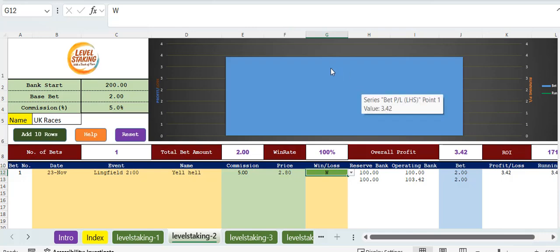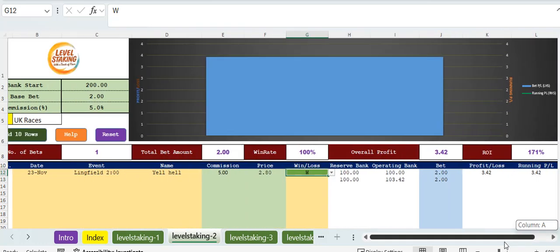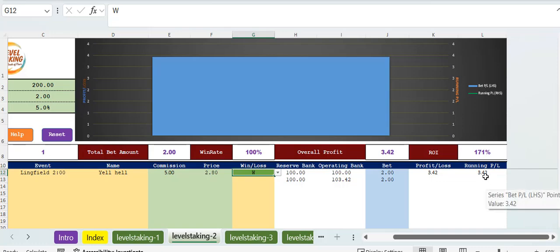You can see now our chart starts to form here, and it's a big blue brick. And it tells us that the value is £3.42, and we can see that here, our profit and loss. And as it is our very first bet, the running total is the same, obviously, as the profit and loss.